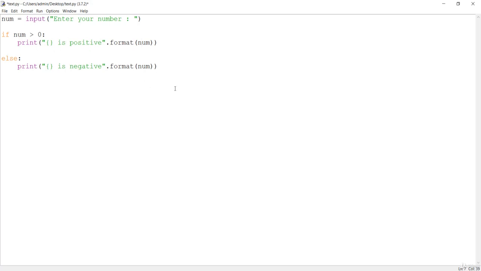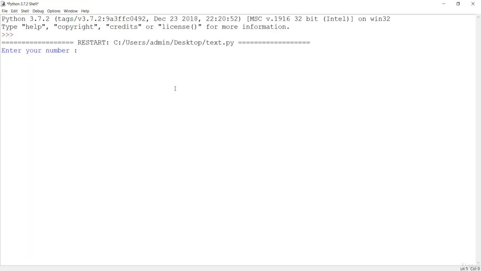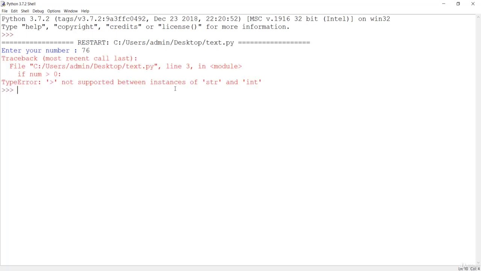A simple logic over here. Let's save this, but this is not going to work. So let's see how this is not going to work. First of all, enter your number, 76. If I say 76 and press enter, it says this comparison operator is not supported between instances of string and integer.